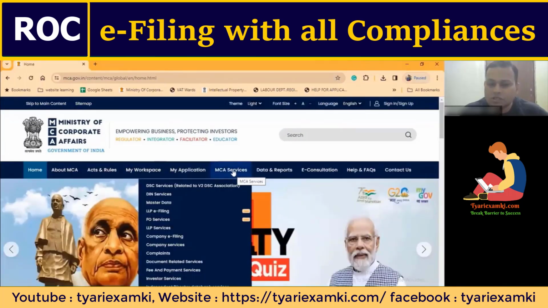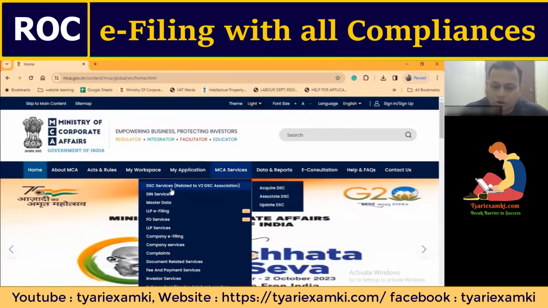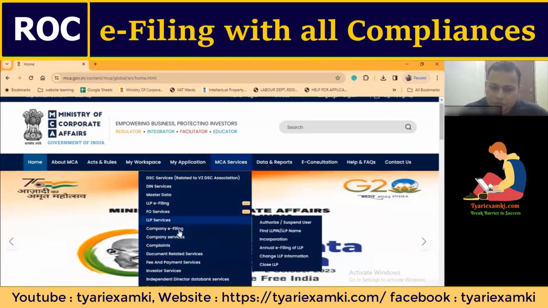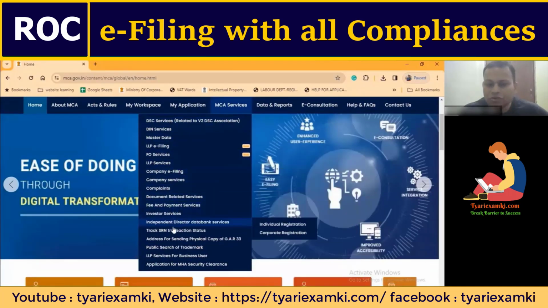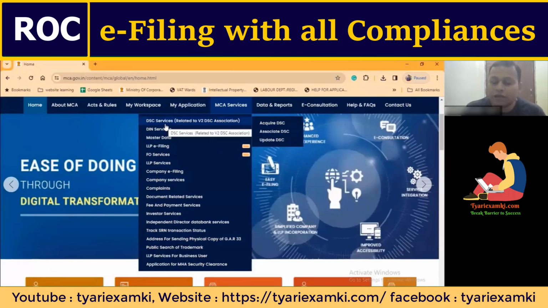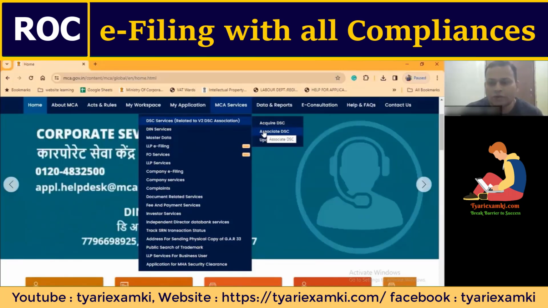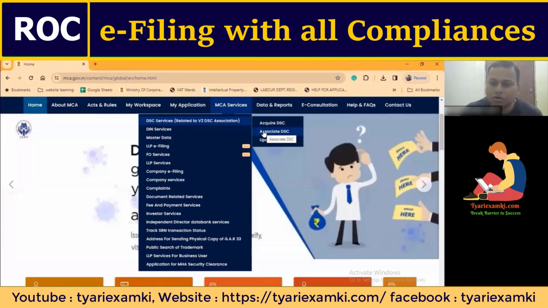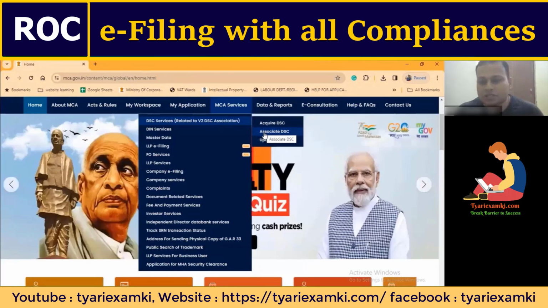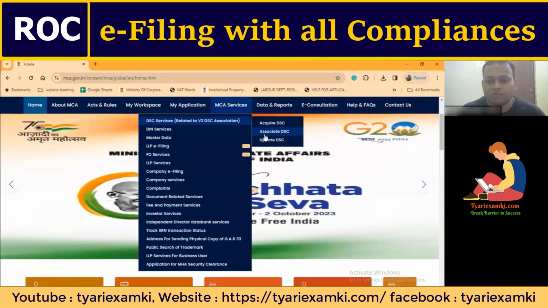My Services is basically the service list that MCA is providing you. All the services tabs are given here. There are various kinds of services, like services related to associating your DSC. Associating your DSC is required when you file any forms which are not available on V3 right now. They are available on V2. So when you upload on the V2 portal, the DSC that you have affixed on the PDF form should be associated with MCA also. So this is basically related to associating the DSC.